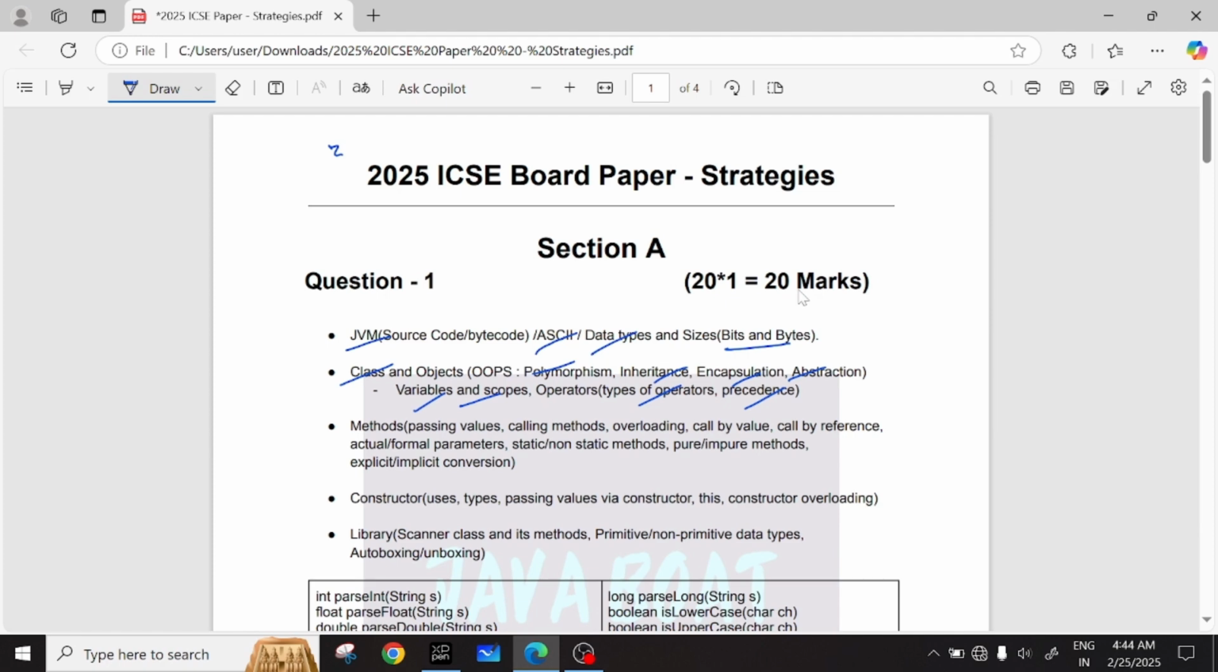Next, go to the methods. Passing values to methods, how to create methods, what is the method header, what is the method body, those things you need to learn. Then calling methods: what is the mechanism to call methods, how to construct objects, and how to call user-defined methods with the help of objects. These details you need to focus on.